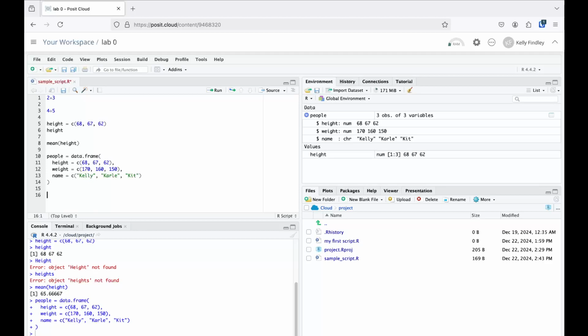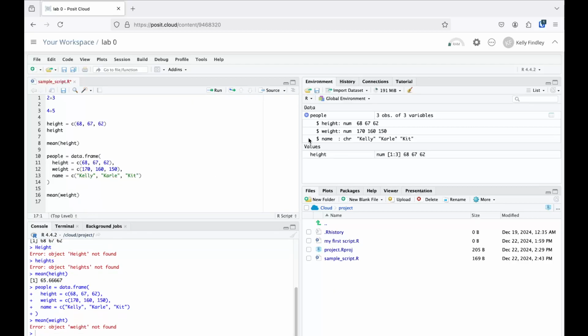Now notice, let's say that I wanted to find the mean of weight inside this data frame. If I try to run that, R is not going to know where to find weight because weight does not show up in my global environment right here. Instead, it's like a category inside people. It's a sub-object, you might say, or it's a variable inside people.